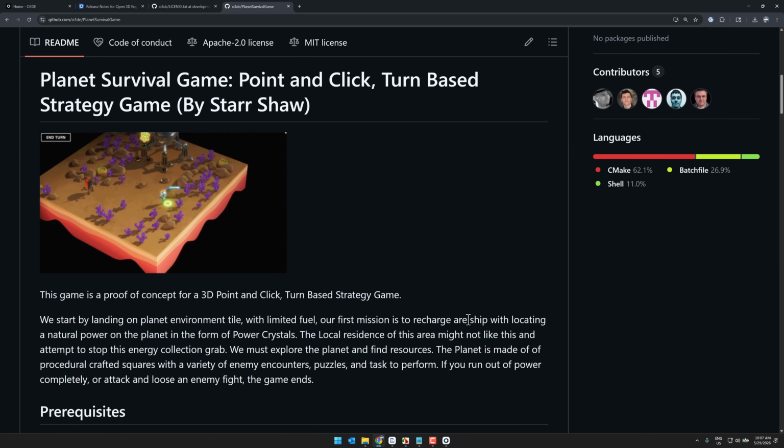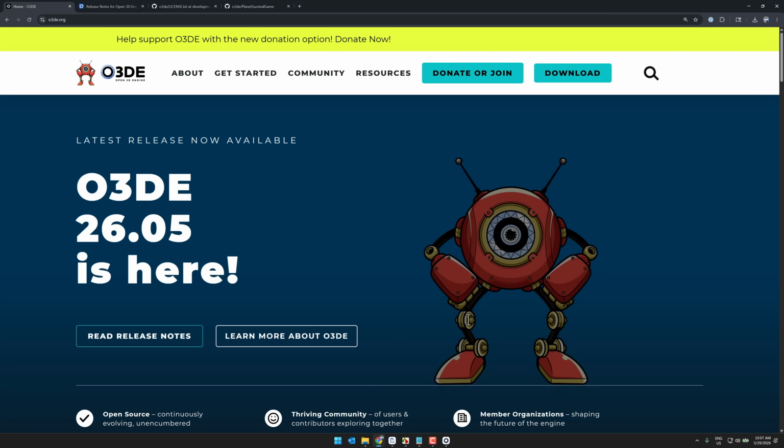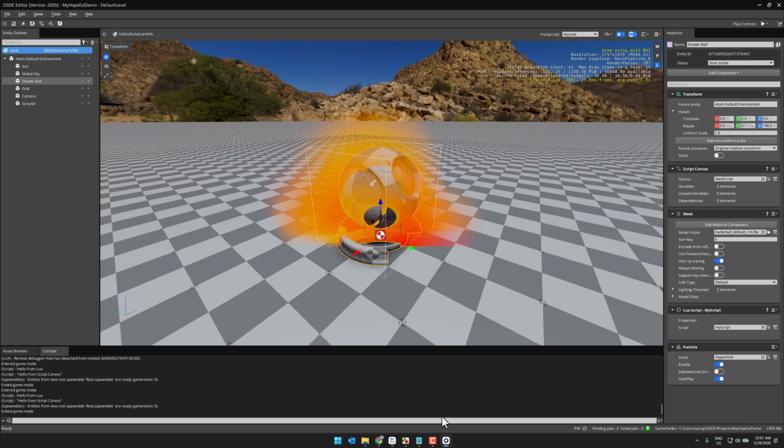So ladies and gentlemen, that is O3DE 26.05 is here. They do basically 2 releases a year. So this is the first one for 2026. And I'm curious, what do you think? Are you getting more excited about O3DE and where it's going?